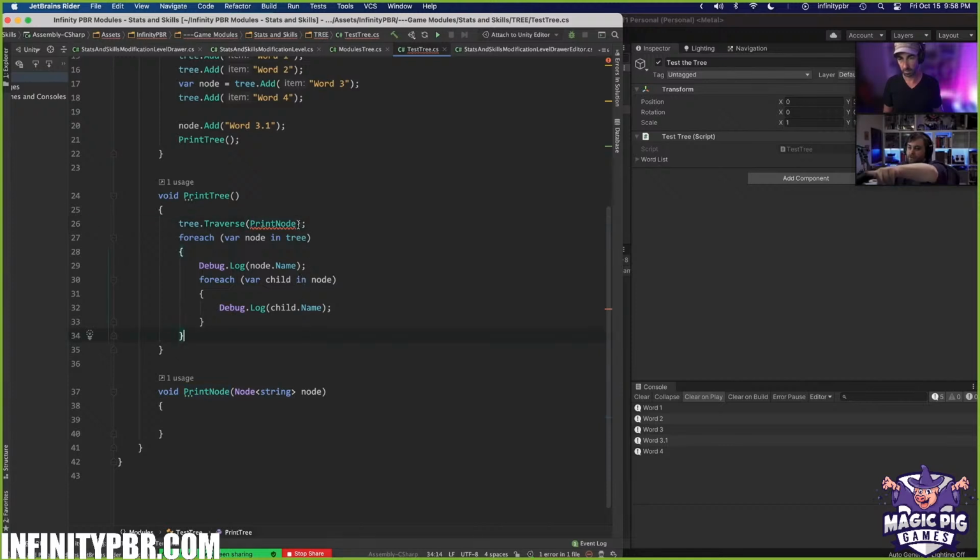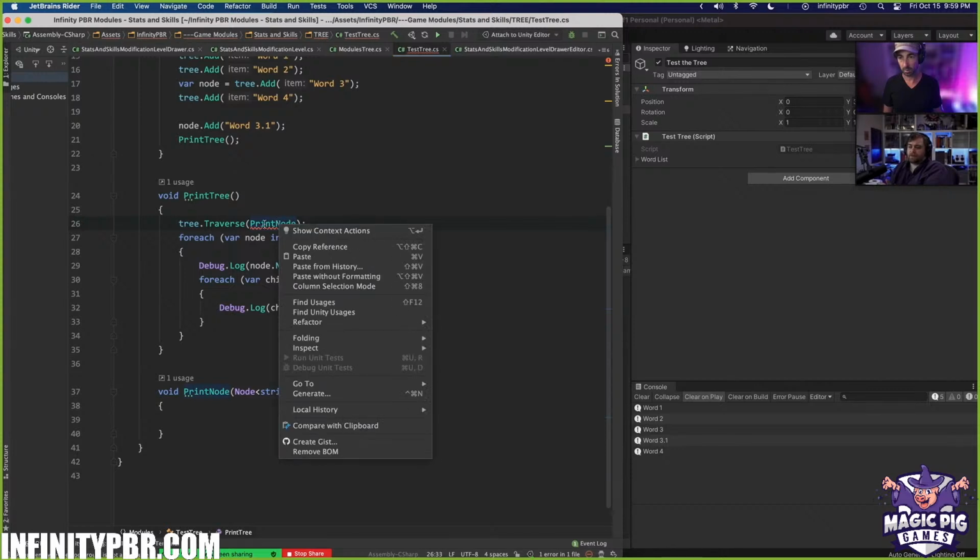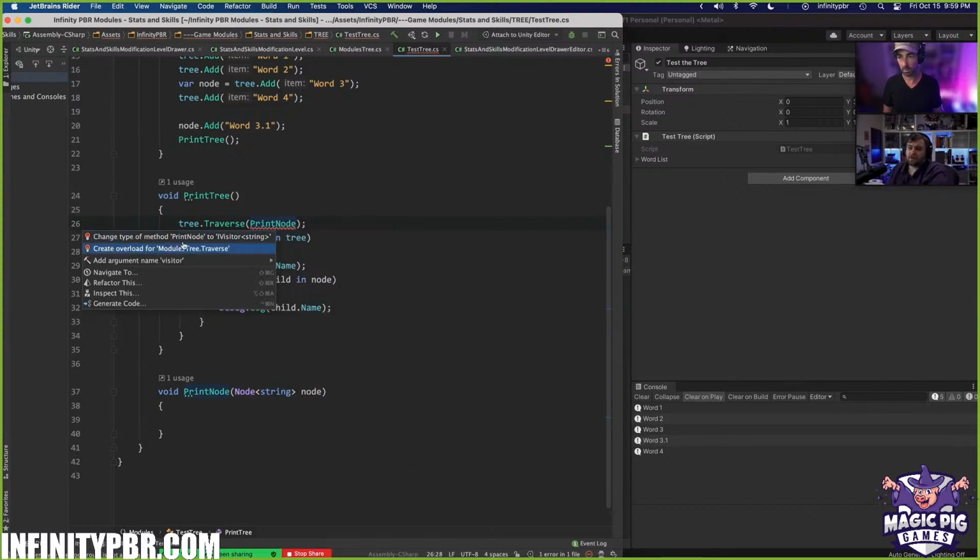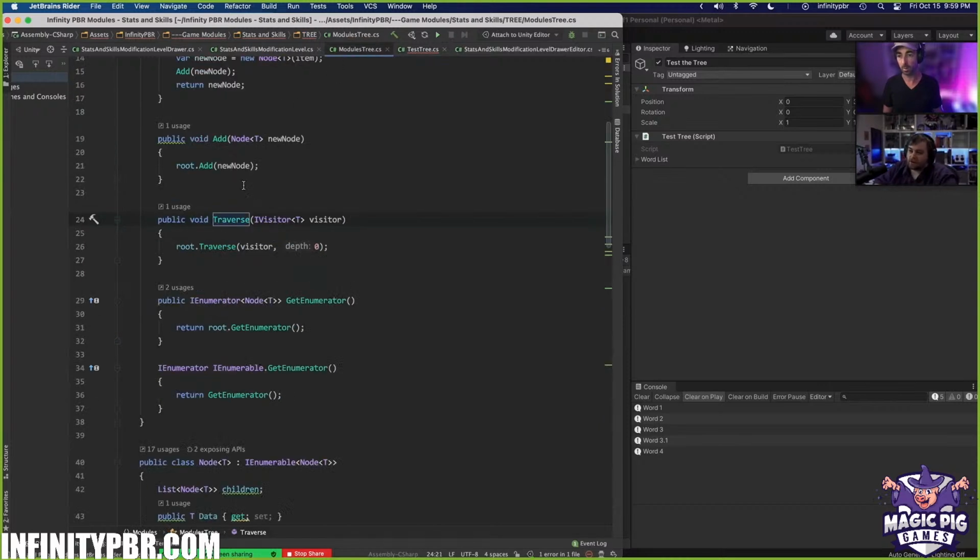So that should work. I don't know why it's not. What's wrong with that? Hover over that one for a second. Parameter type. There's 2 parameters. So F12 on traverse. Maybe I didn't make it public. It's probably I did make it public. No, it's not that one. Go to modules tree. I'm very clearly just missing an overload here. Yeah, okay. I guess I didn't add the function version.